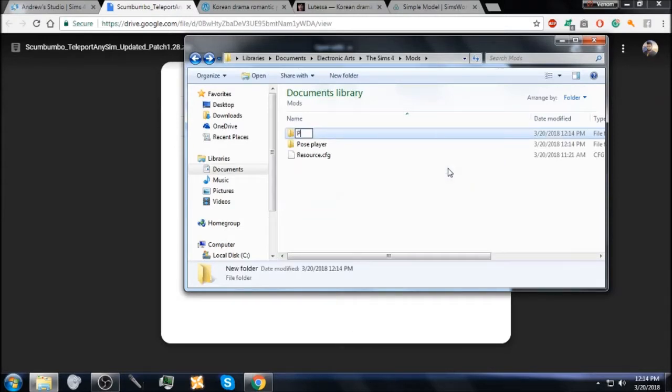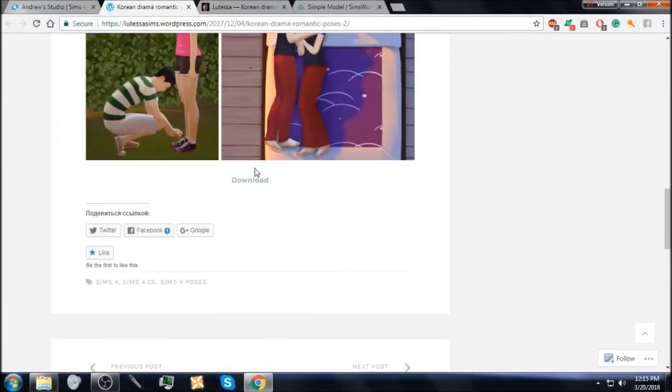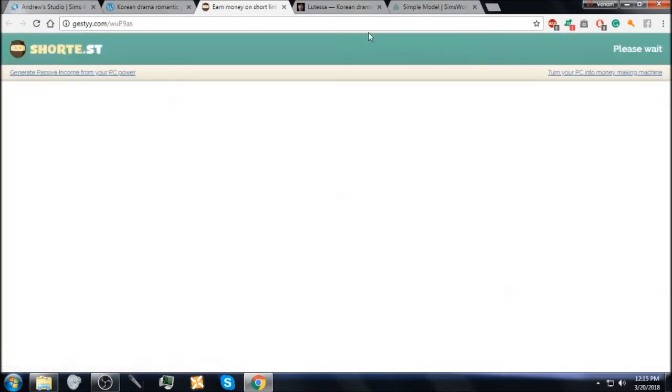These are going to be the poses folder, because I've got a couple of poses selected already. I've got this cute little Korean drama pose pack that I'm going to download to demonstrate how one would use two Sims to interact with each other with the poses.